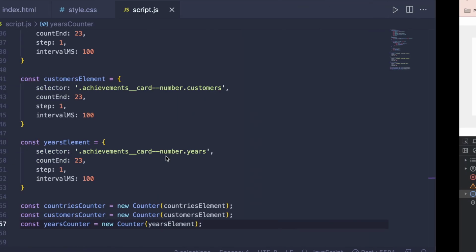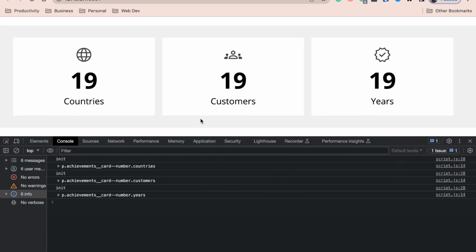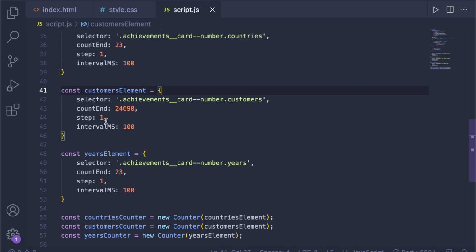That's not what we want. So for the customers element, we did have a really large number. It was, I think, 24,690. Now what happens if we don't change the step or the interval? Well, it just starts to count up in 100 milliseconds intervals and 1 increment at a time, so this will take really long. Now the way that we can change it is that we can say, well, we want steps of 50 and not 1, and we can change the intervalMilliseconds, let's say, to 1.